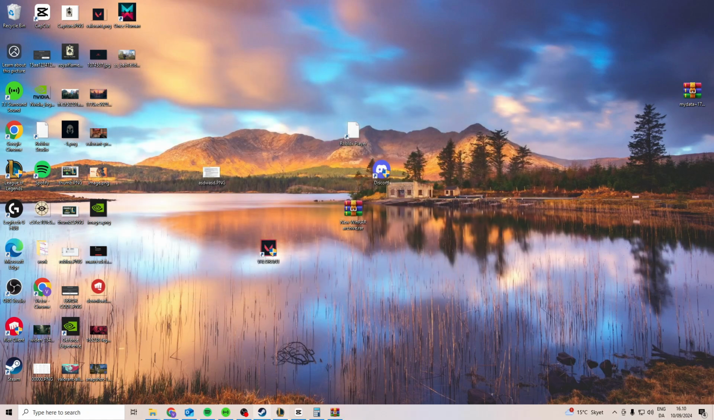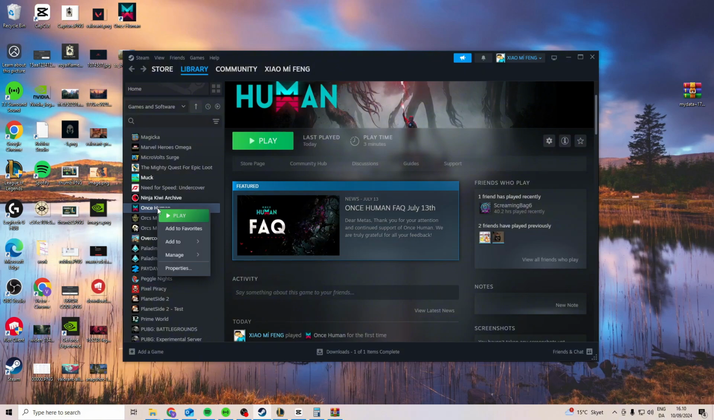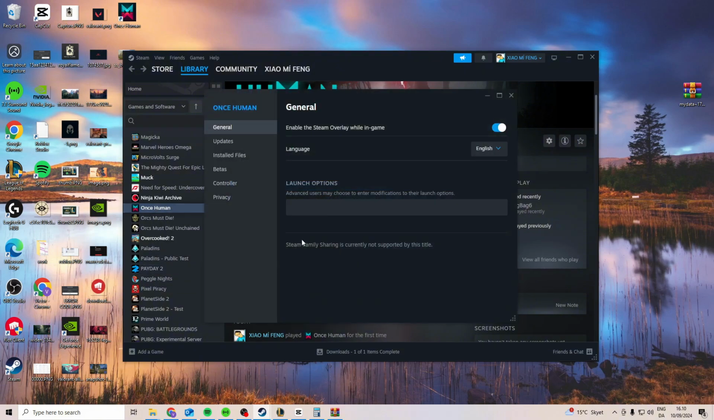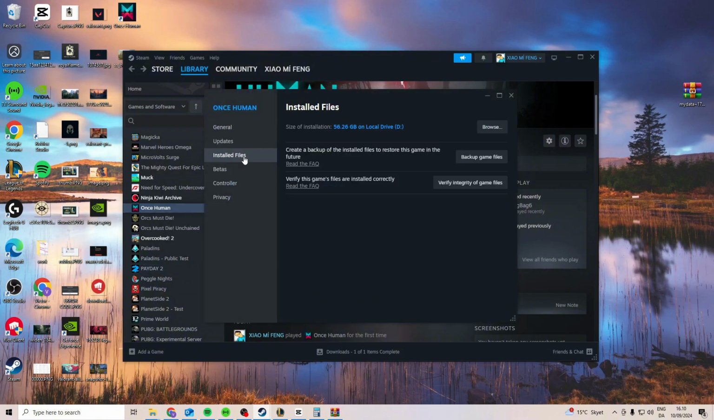Now second thing we can try is come over to Steam, right click on Once Human, Properties, and from in here go to Install Files. Now simply click Verify Integrity of Game Files, and this will check if it's installed correctly.